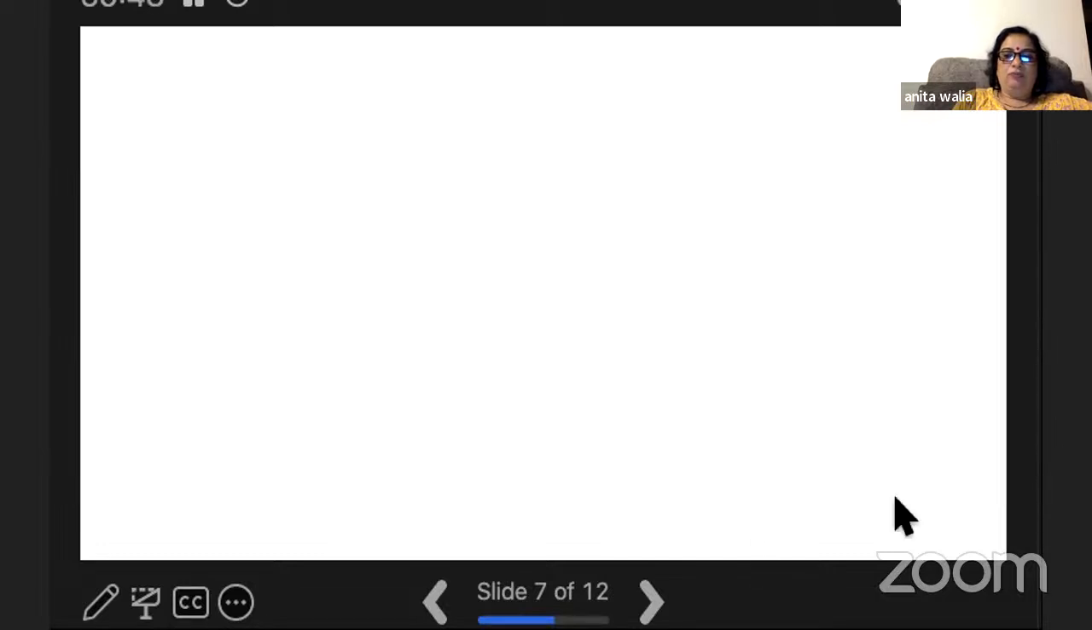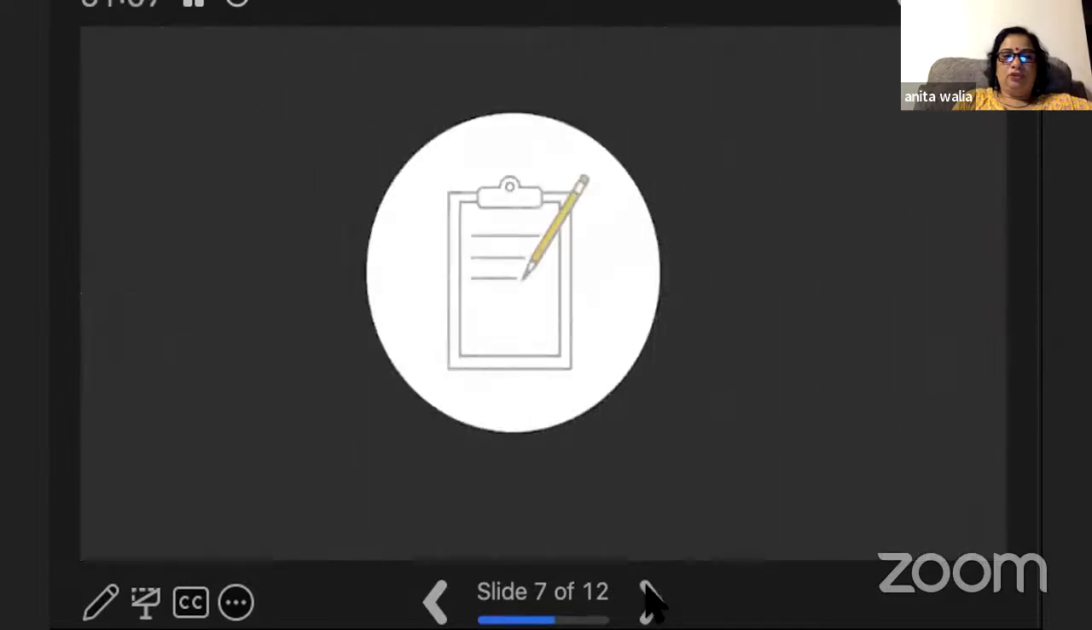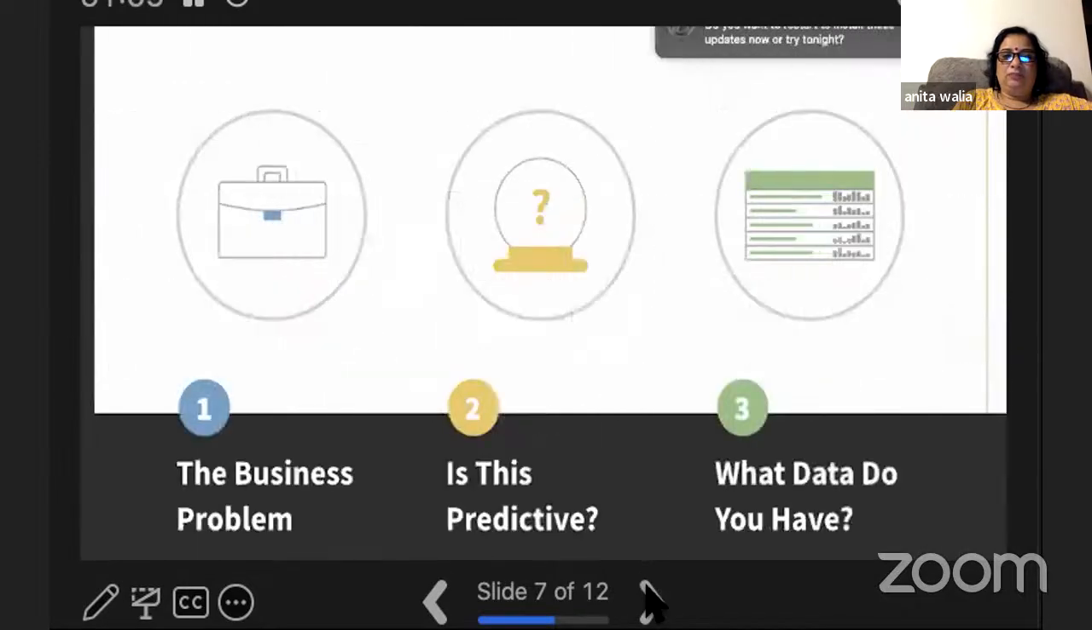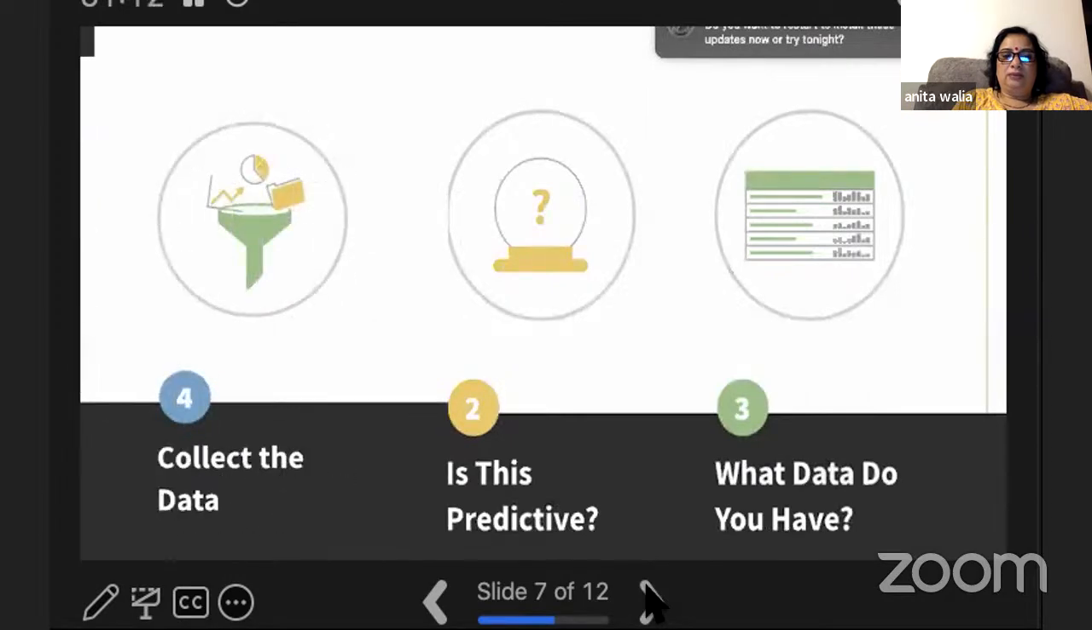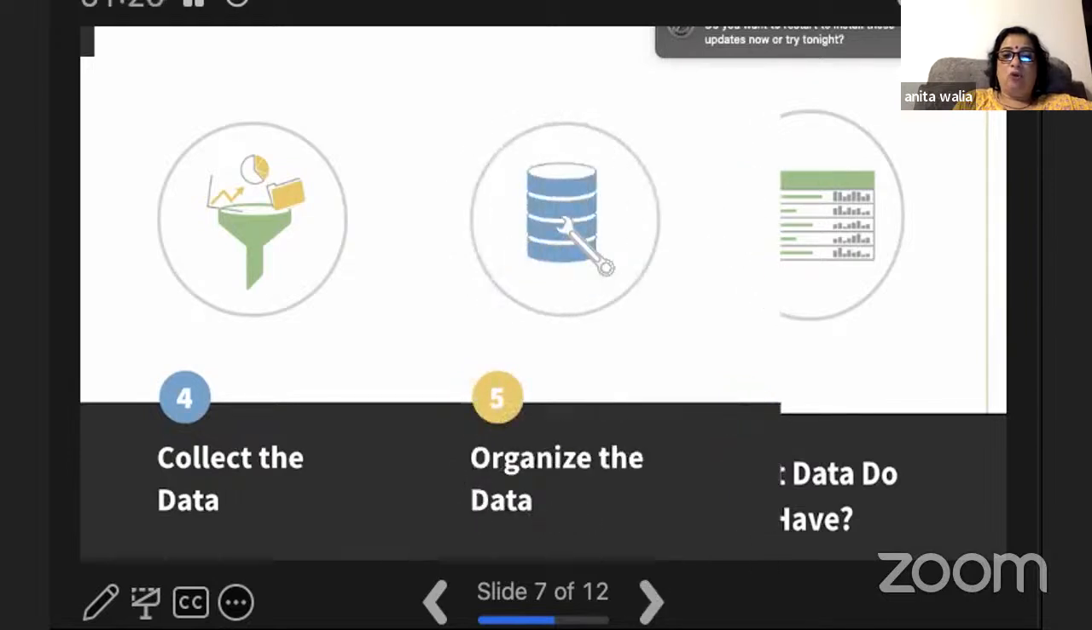So you have now decided, let's say, that it's a predictive problem and requires AI. And you also identified what kind of data you require. So you have identified the problem in the first step, right? Then the second step is whether it is predictive or not. In the third step, you identified what data you have and what data you require, and then you collect the data in the fourth step. After collecting the data, you organize the data.